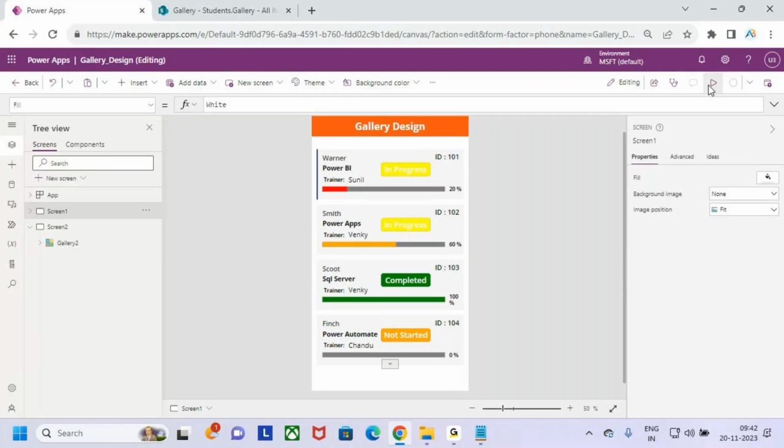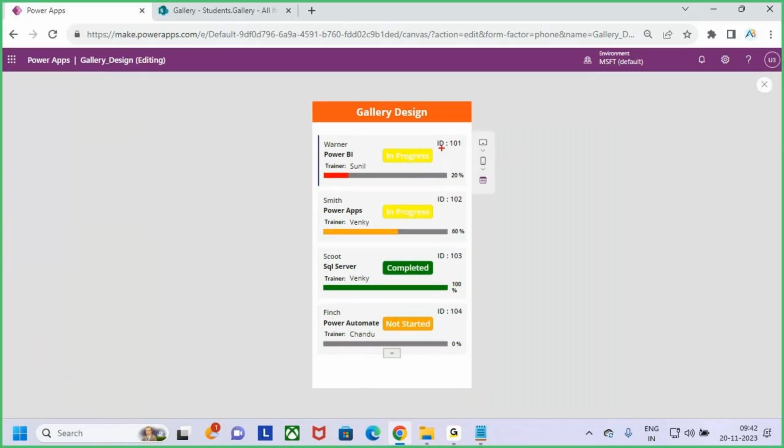Now clearly we are displaying here the student id, the name, which course the student is taking, who is the trainer for that, and what is the status, whether it is in progress, completed, not started, or stopped in between. If it is in progress, what percentage has the student completed? He completed 20% of the course duration.